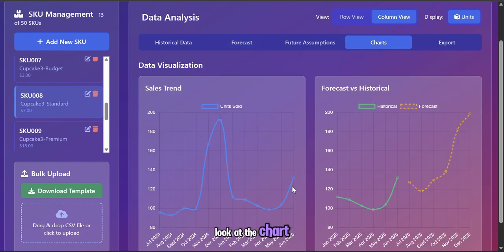Next, look at the chart. It will show you the historical chart and also the forecast. And in this case, we can see it very clearly. During the December time, there's a peak, and the forecast also peaks around that time. But this time it will be even higher.